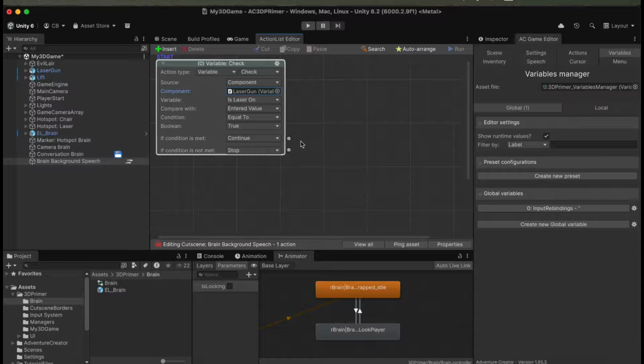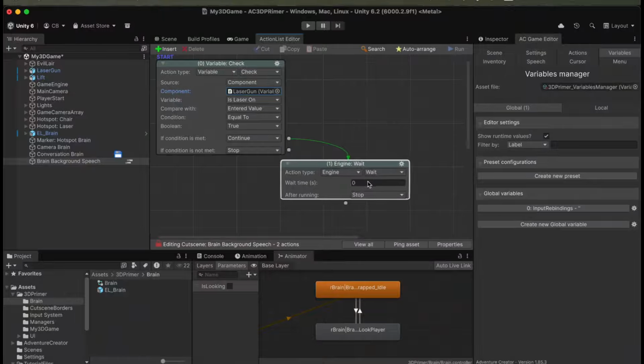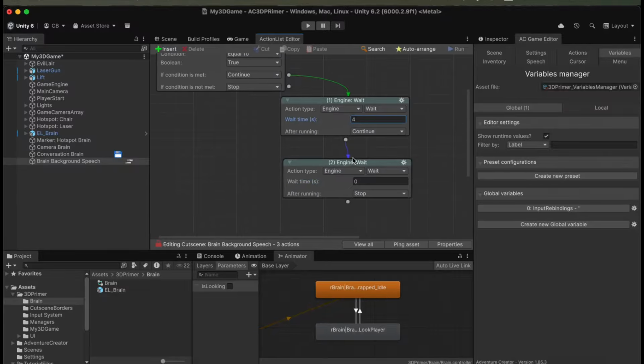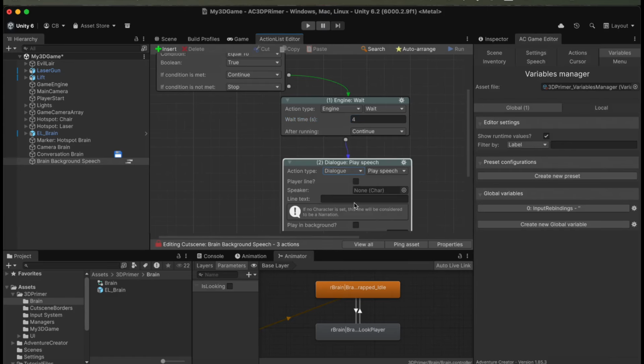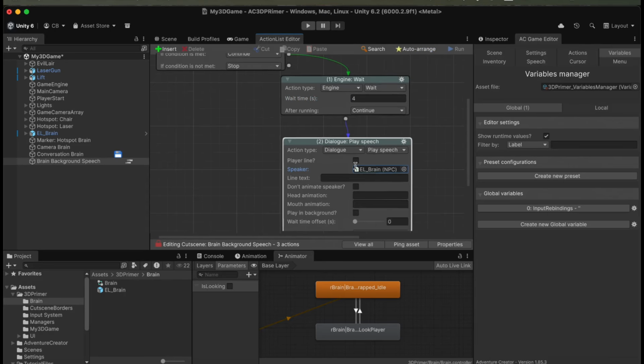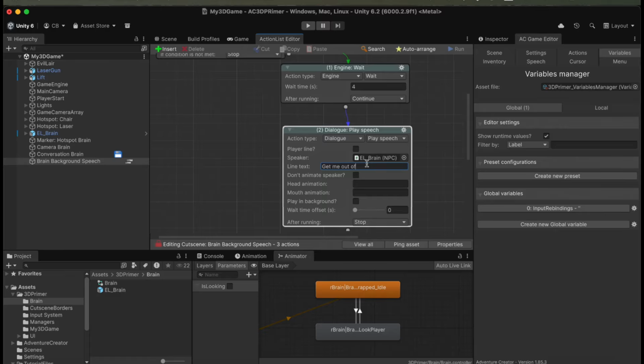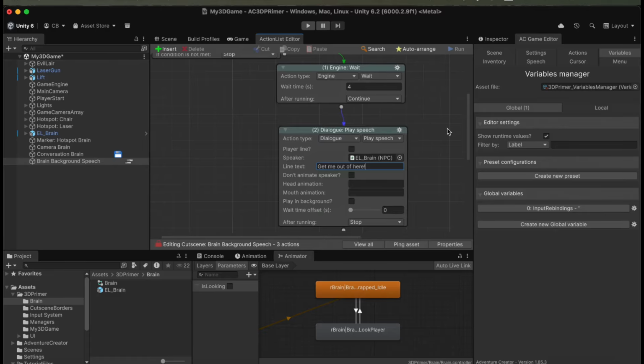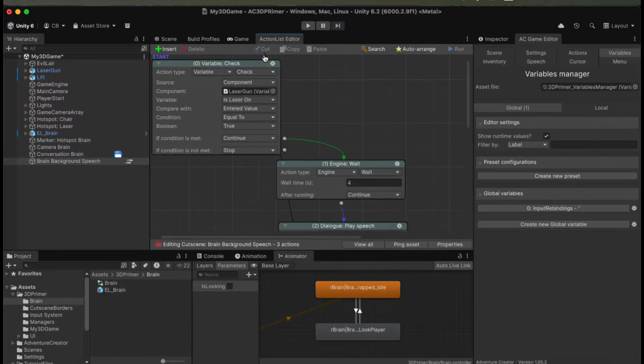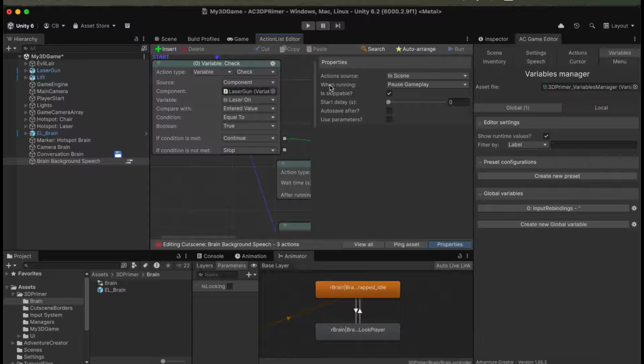So if the condition is met, we're going to maybe wait a few seconds. So I'll choose an engine wait of maybe say 4 to begin with. And then we're going to have Brain say something. So I'll create a new dialogue play speech action in which Brain says something like, "Get me out of here." We can then loop back onto this variable check at the end of it so that it just runs continuously until isLaserOn becomes false. By default, action lists will block gameplay, and we can change this by going to the Properties tab and changing the When Running field from Pause Gameplay to Run in Background.